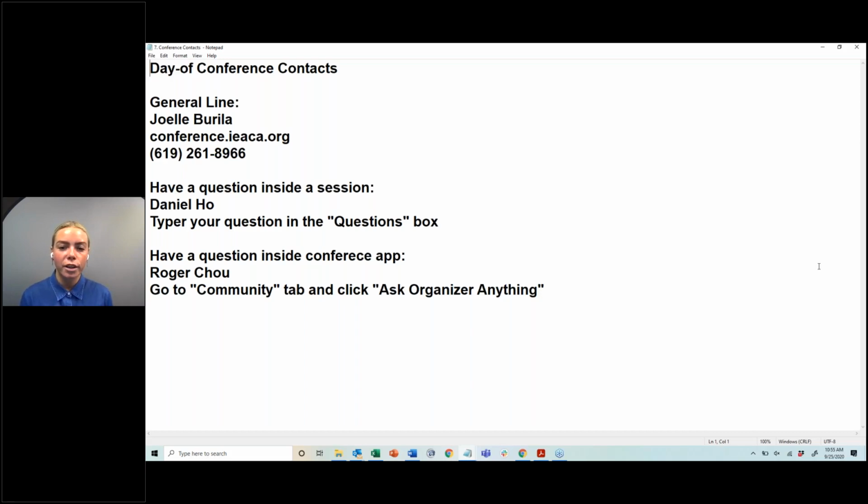And then if you have a question during the conference session and you're typing it into that chat box at the bottom of your control panel, Daniel Ho, IEA's intern, will get back to you as soon as he can.